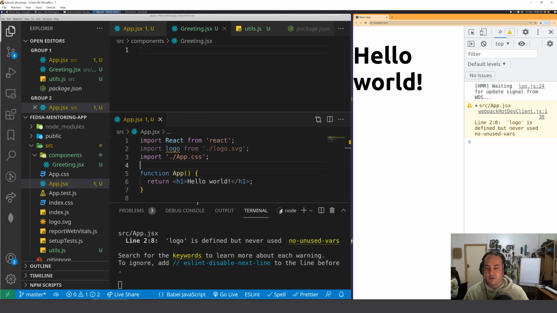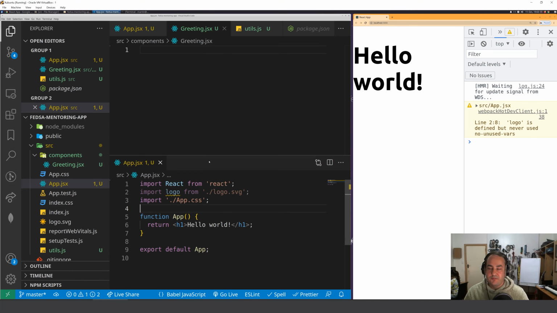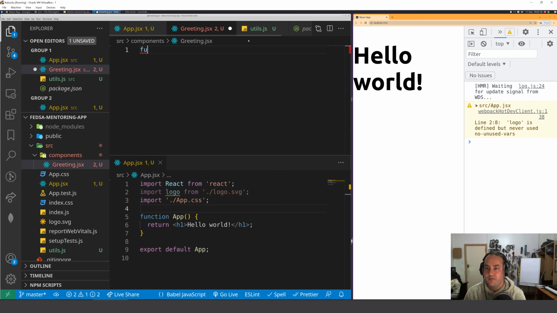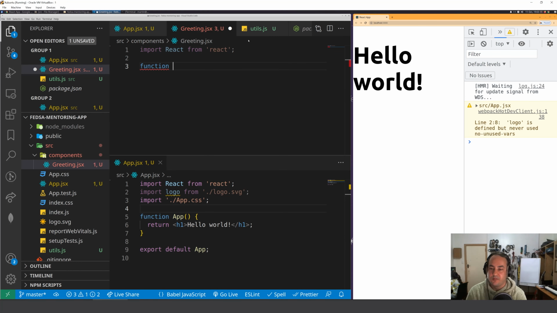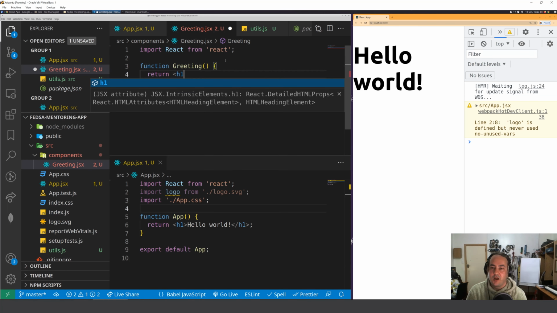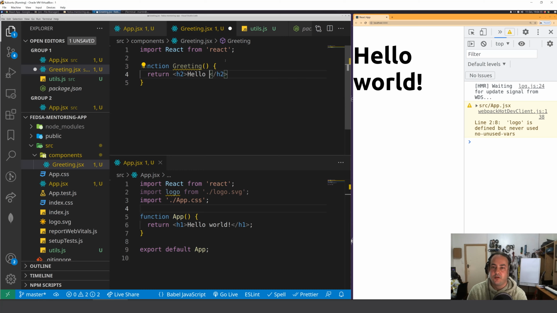All right. Okay, so we've got our app.jsx here, and now we've got this greeting.jsx file that we're going to create as a new component. So simple. You just go import React from React, and then you create a function here. And now this is going to be the name of your component. So I'm going to call it greeting. And inside it, we're going to return, let's make it an h2 and say, hello, Michael. And then we just need to export default greeting. Okay, so that's our component.